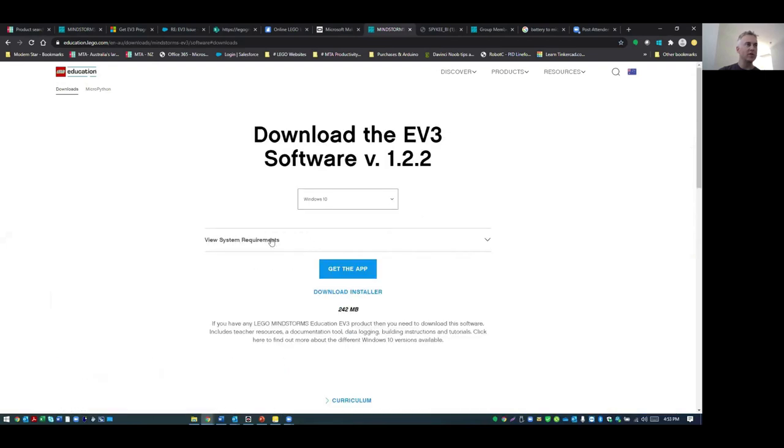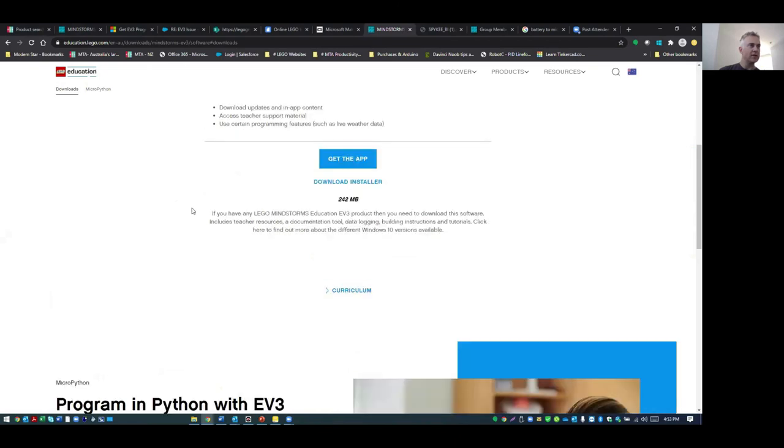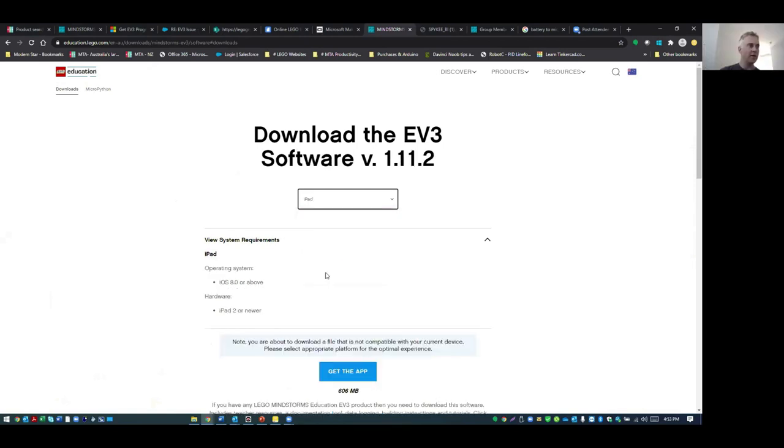The app, view system requirements. It doesn't appear to have it specific. Oh, wait a minute. If we jump to the iPad there. Okay, so you need an iPad 2 or newer, and you need iOS 8. Great. So if you forget that, Daniel, you can go online and look.